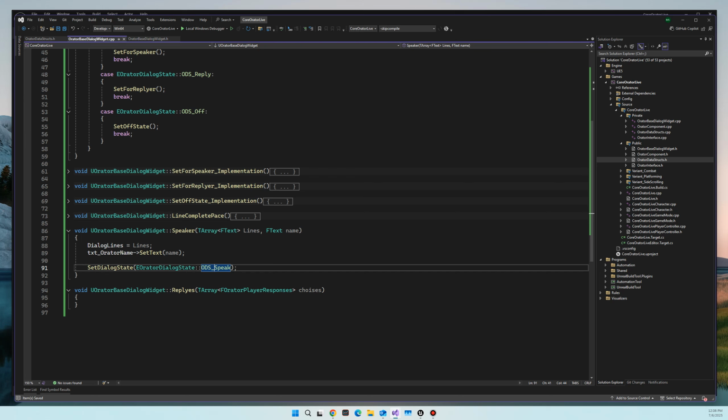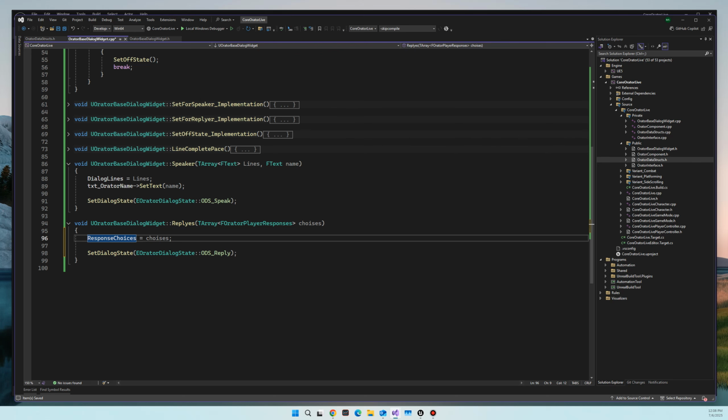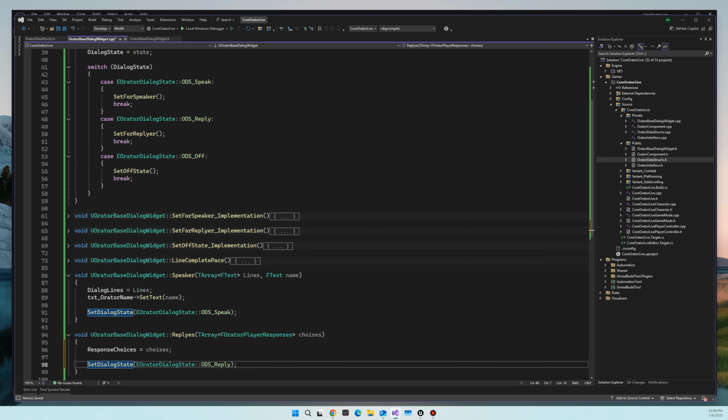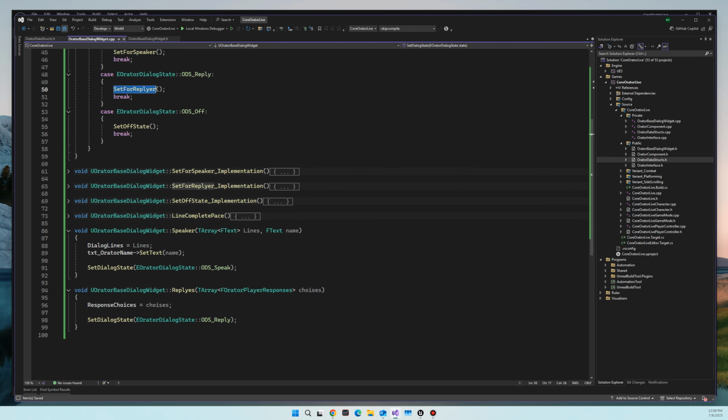But if the state machine is set to choices, I've got the talking stick and the entity, and none of the entities in the conversation do, then we'll bring in the choices, and then we'll set the dialog state to those choices here. And again, this one will then fire off set for replier. All right.